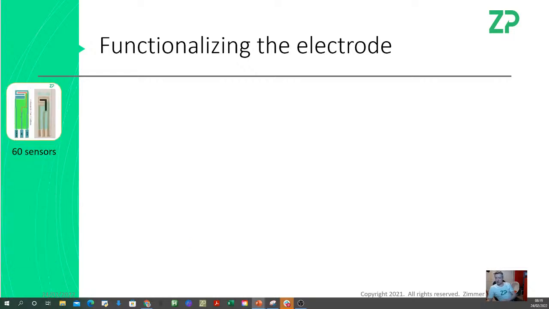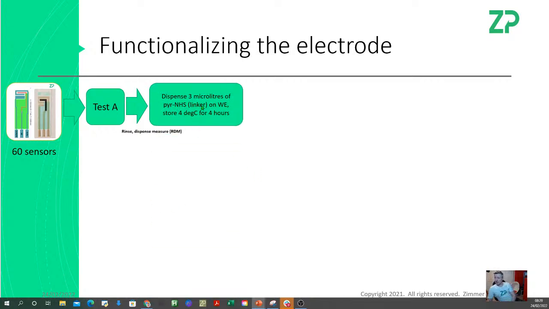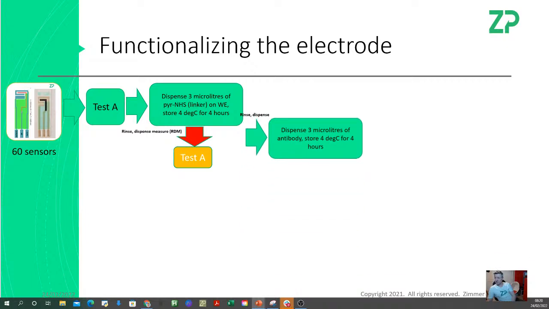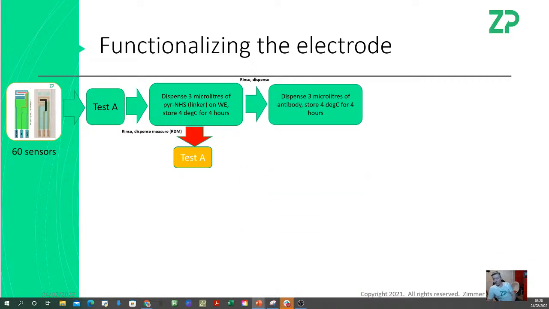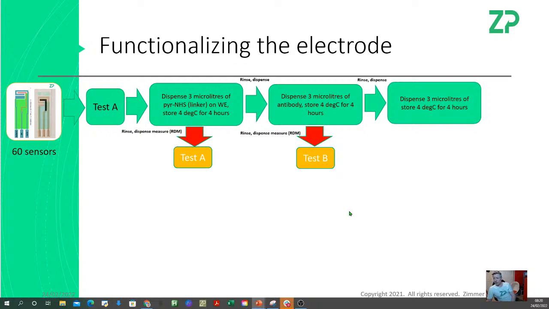Functionalizing the electrodes. This is too much detail, I know, but when we do this kind of work, we do something like 60 sensors at a time. We test a few of them, make sure that the batch is good. We dispense on something like 3 microliters of the coupling agent. We leave it there for 4 hours at 4 degrees C, and that should be enough time for the binding between the coupling agent and the carbon electrode. We test, and we then dispense the antibody on there. We leave that at 4 degrees for 4 hours, and that should be pretty good. A few of them, just checking that we're streaming okay, and we test, and then we do the blocking material, and we do that.